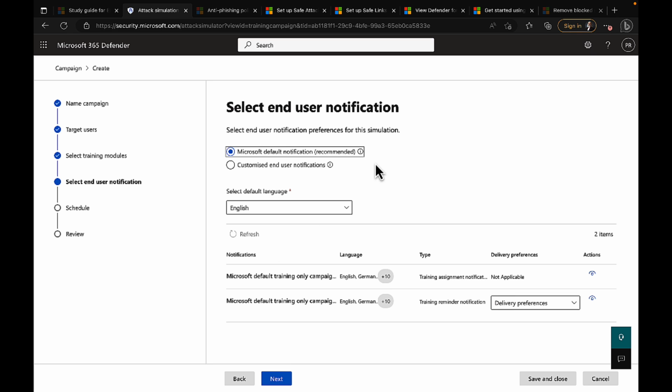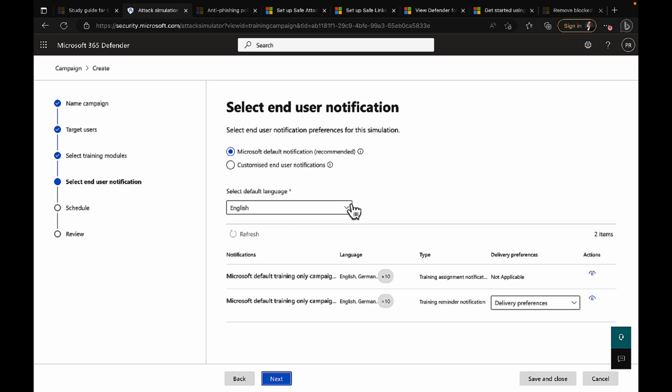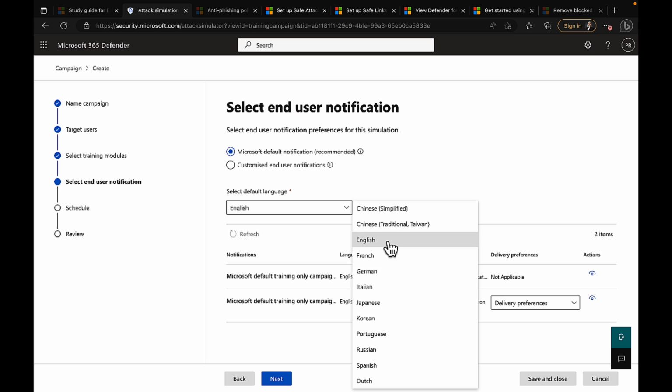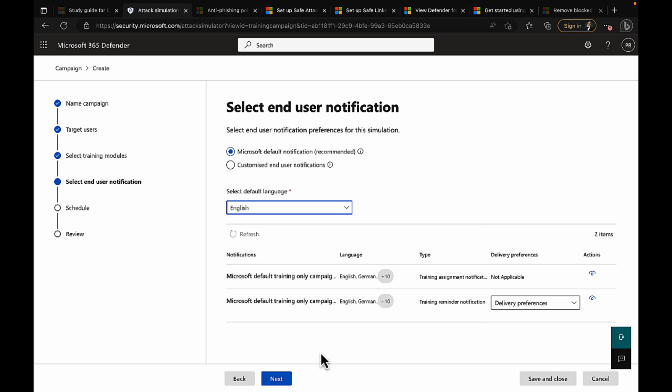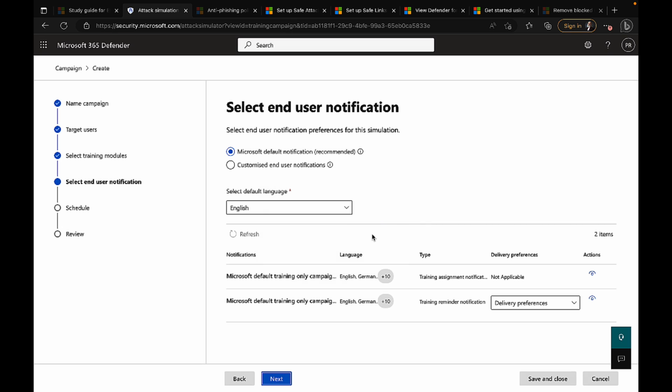Select the end user notification. Select the notification preferences, default notification, or you can customize the notifications. You can select the language. Please select the default language. Select English, try that again. Please select default English and delivery preference. Oh, there we go. This one here, delivery preference, twice a week or weekly. Let's go aggressive. Let's go twice a week.